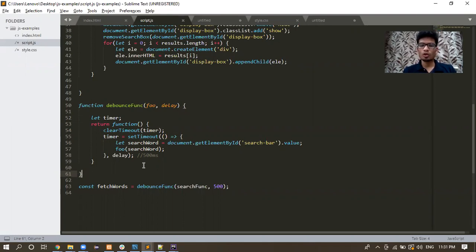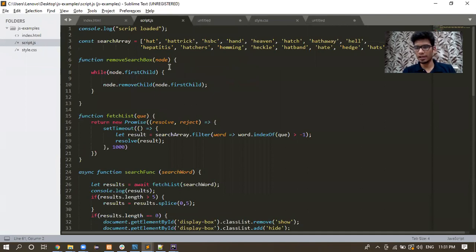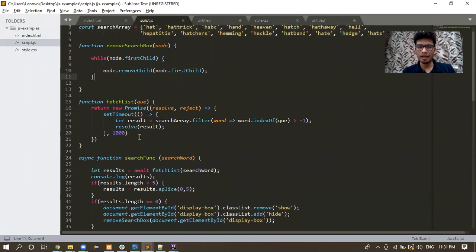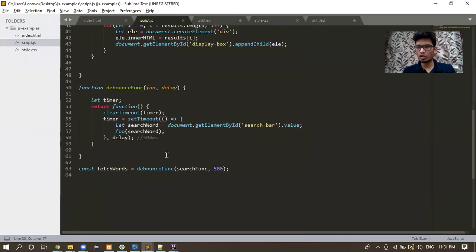So this is what debouncing is basically, and this is used in a lot of search engines. That is what we have designed here. Since we were not dealing with backend, we have just created our own data set and were querying it, and to get a feel of the API, I added a 1 second delay to the result.